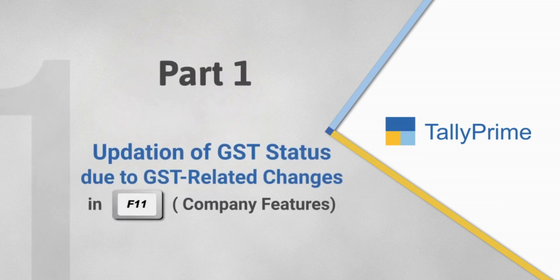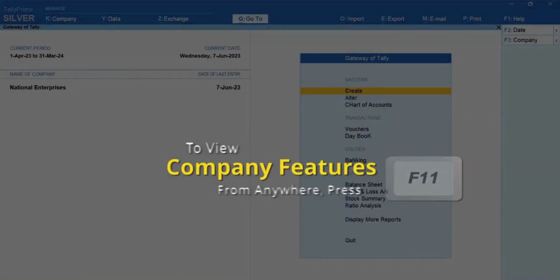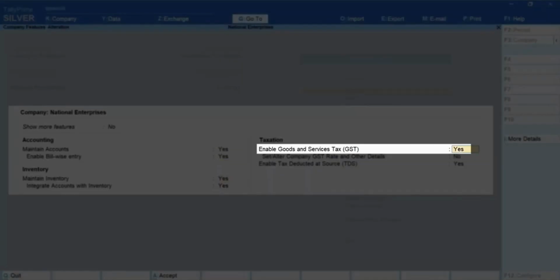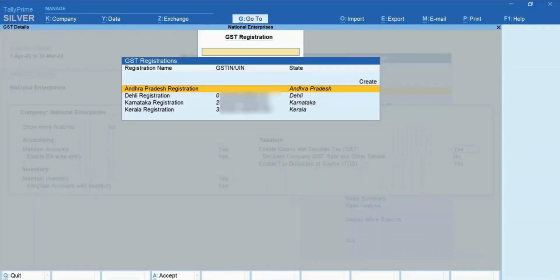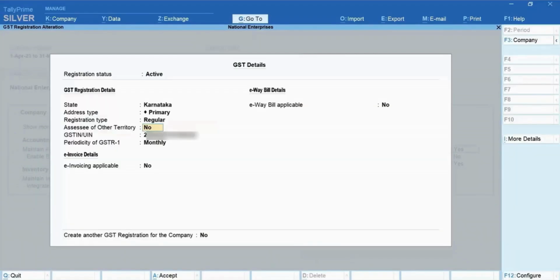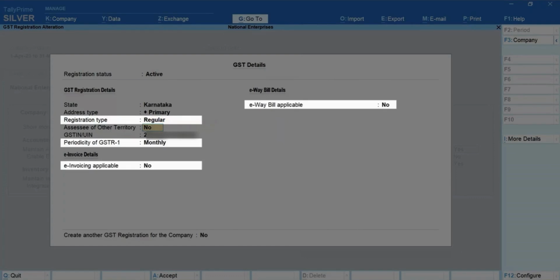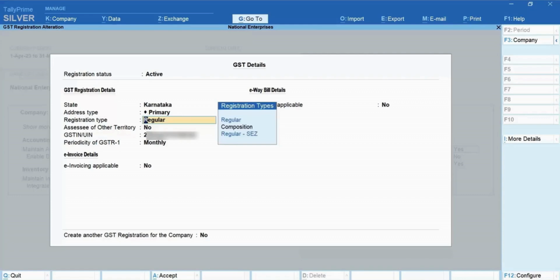Now, let's see how GST status gets reset in the affected vouchers when you make GST-related changes in the company. Press F11 and enable Goods and Services tax. In the GST details screen, if you change the fields like state, registration type, periodicity of GSTR1, or the applicability of e-way bill or e-invoicing, then the GST status of the vouchers get affected.